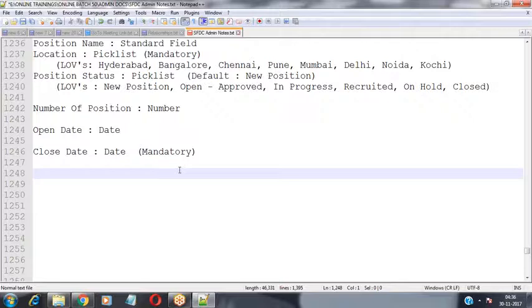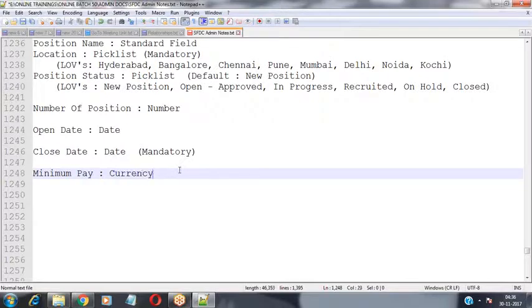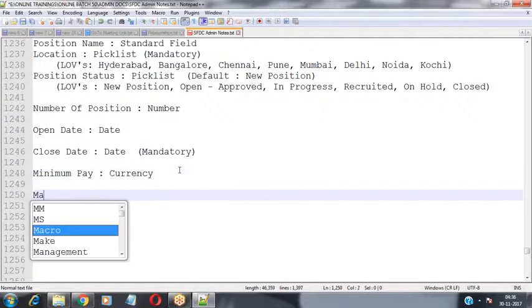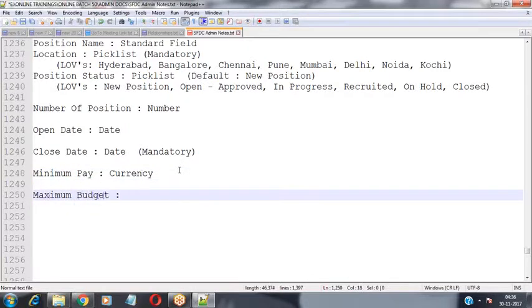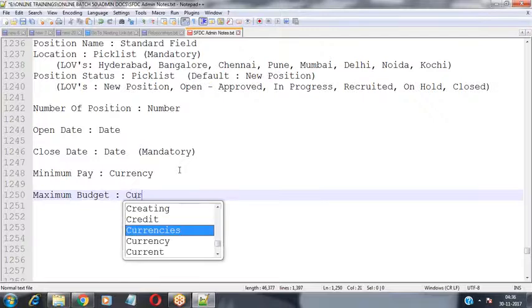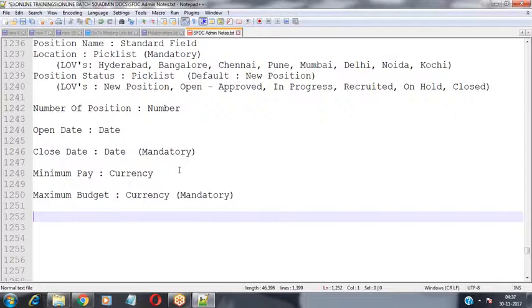And then what will be the budget for this position? Minimum pay, how much pay they are able to offer. What is the minimum package? So the minimum salary which we can offer. Salary means what? Currency. So here I'm using the currency data type. And what is the maximum budget for this position? What is the maximum package that we can offer for this position? This is also a currency, which is a mandatory field. Based on that, we can find out the candidates.